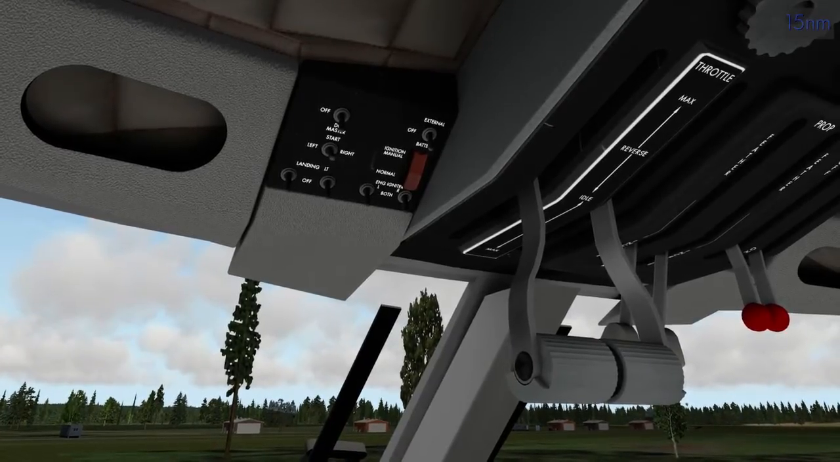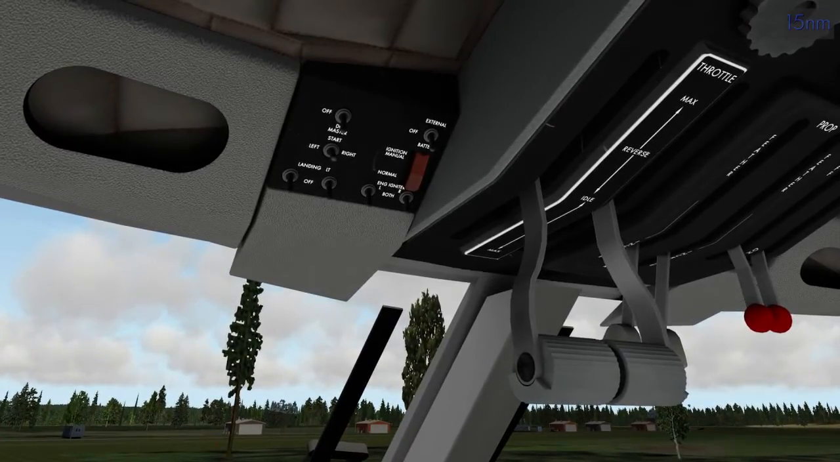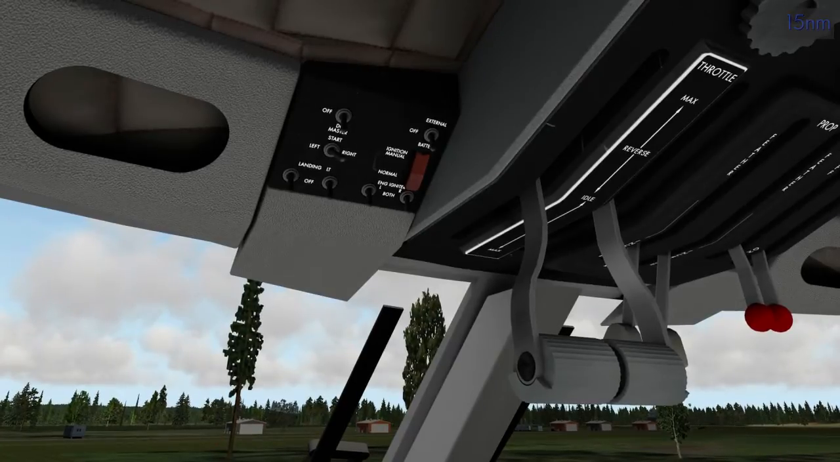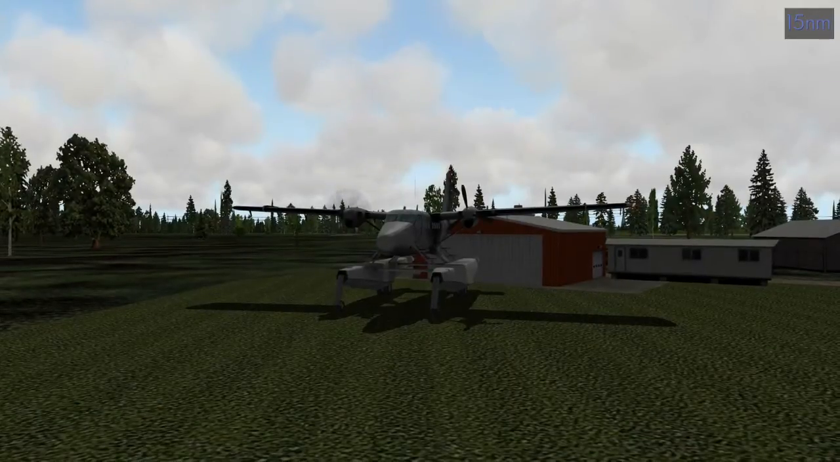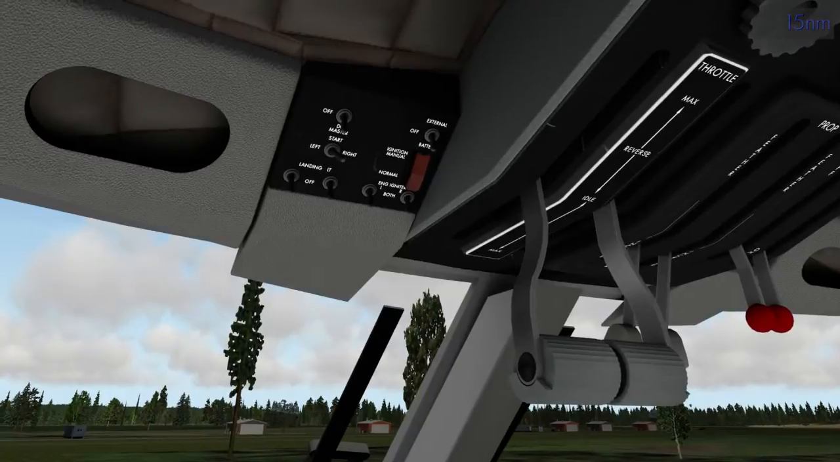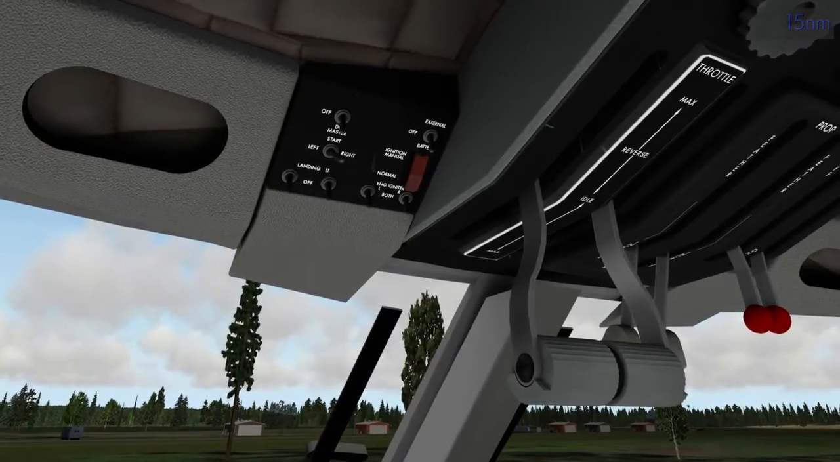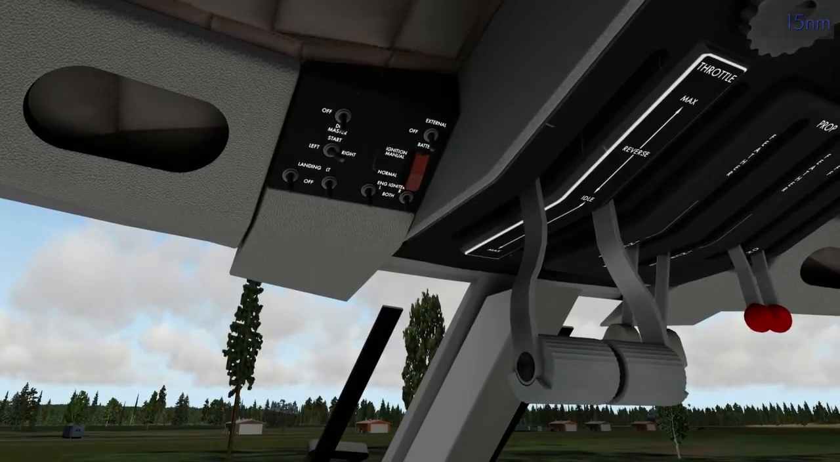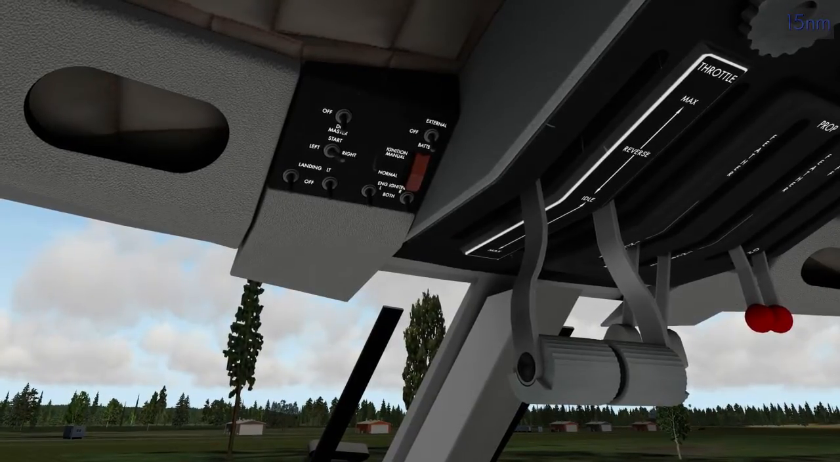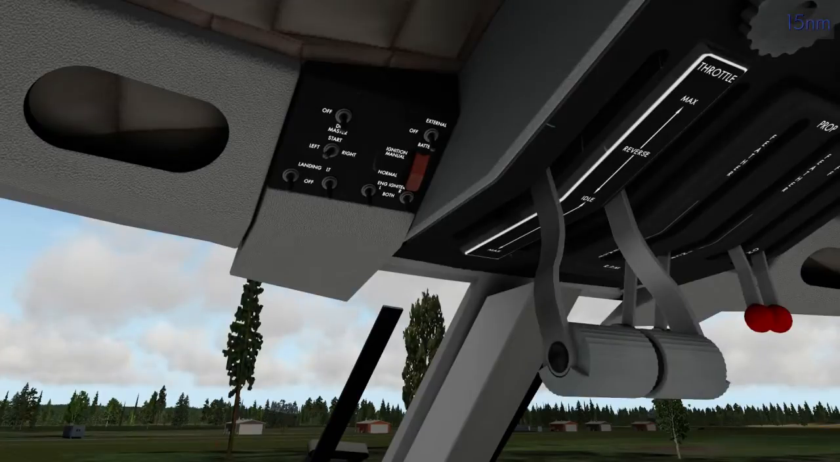I've not updated the airplane. I just updated it to 10.5. I can't start my engine. Okay, we got it.